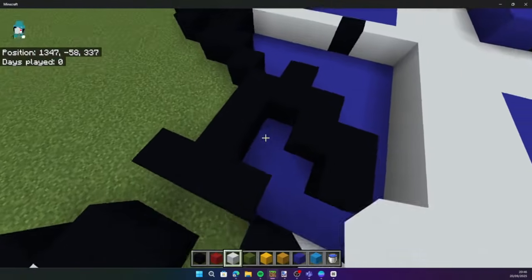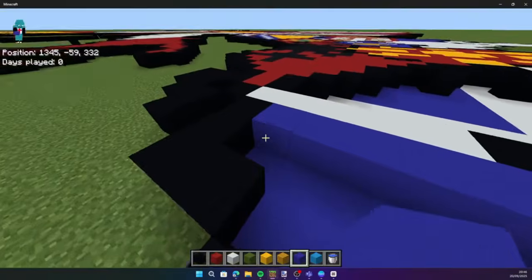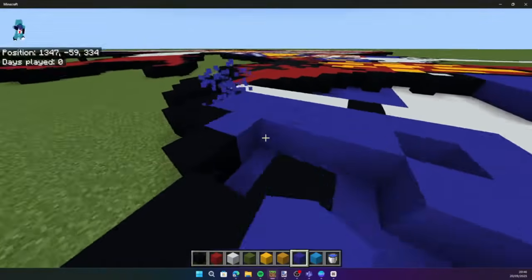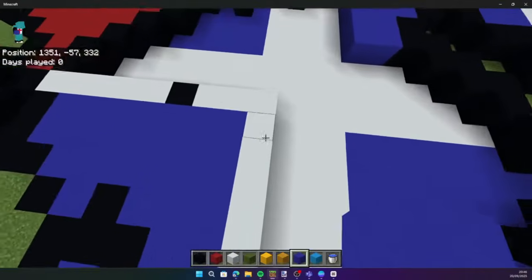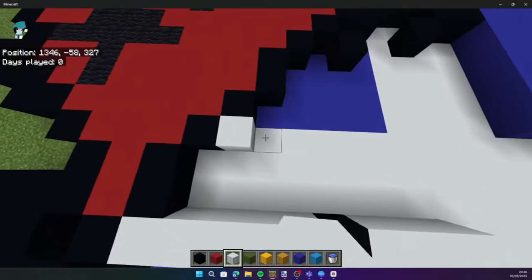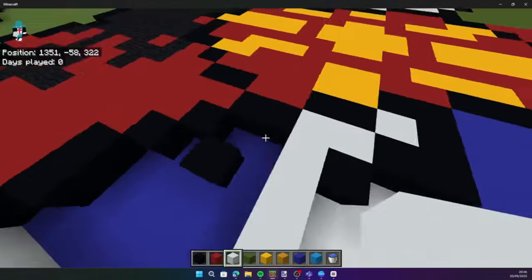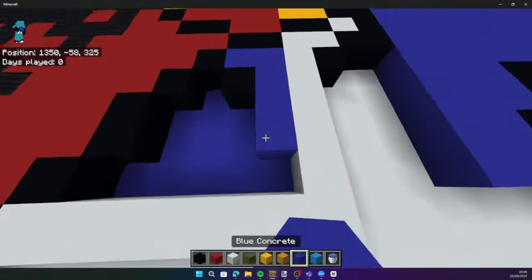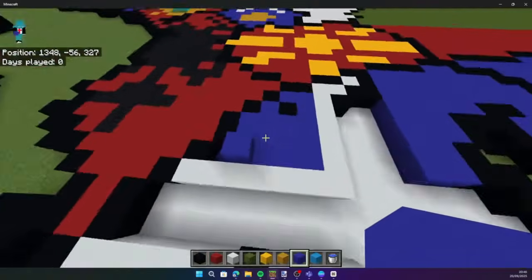Place 1 white concrete here, and fill this in with blue concrete, like so. And then from this block here, place 1, 2, 3, 4, 5, 6, 7 white, and then extend up. And then fill this in with blue concrete, like this.